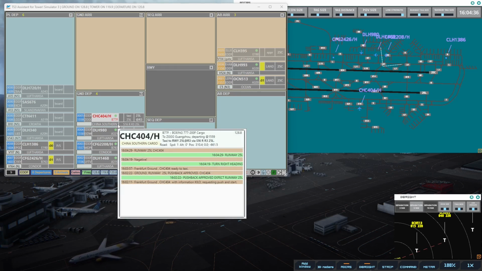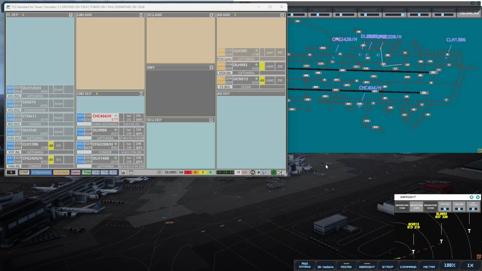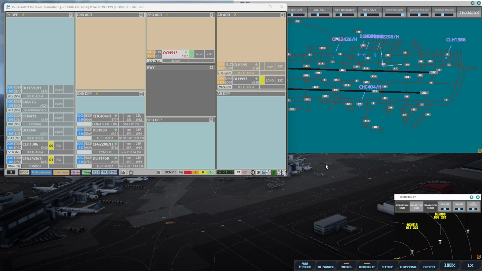Frankfurt Tower, Lufthansa 993 on final 25 center. Alright, so everything's going there. And you can see when things are taking a while. So this one, I don't know, it may have called in. Ocean 513, runway 25 center, cleared to land. Lufthansa 993, runway 25 center, cleared to land.